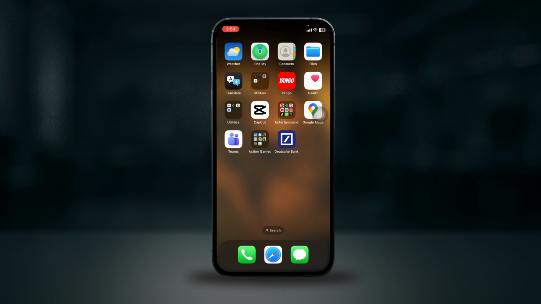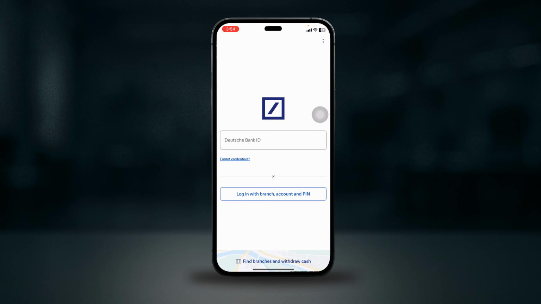First, restart your device. This helps to apply the update properly. Then, clear app cache on Android. Go to settings, tap apps, and then tap on the Deutsche Bank app. Then tap storage and select clear cache.